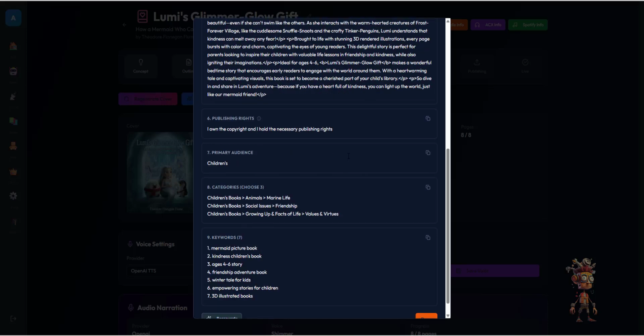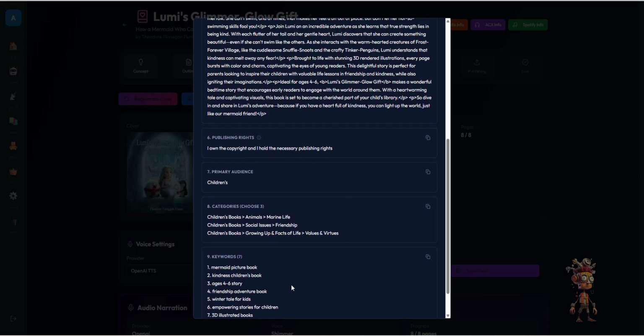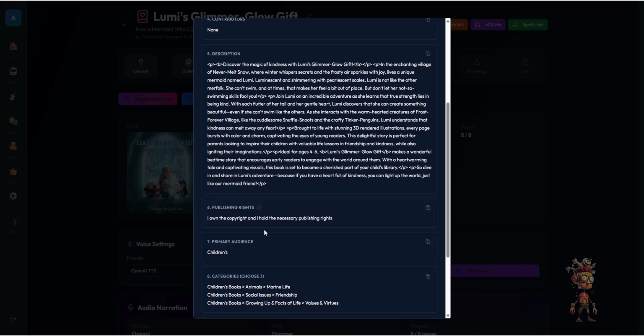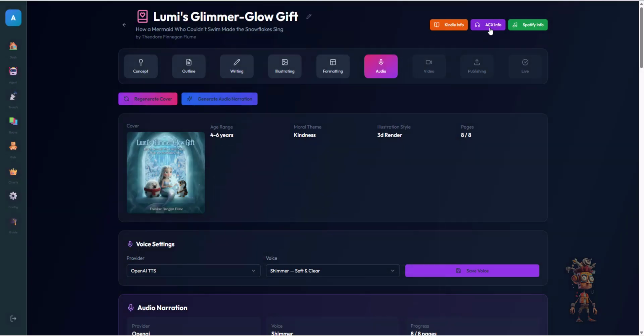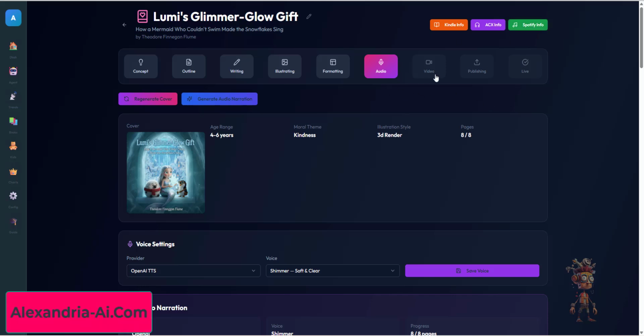And it also formats it for the HTML that they accept. You have your keywords, your categories, your primary audience, your publishing rights. It has everything that you need to publish. You just copy and use it. And it has that for ACX as well as Spotify. It goes through the same process.